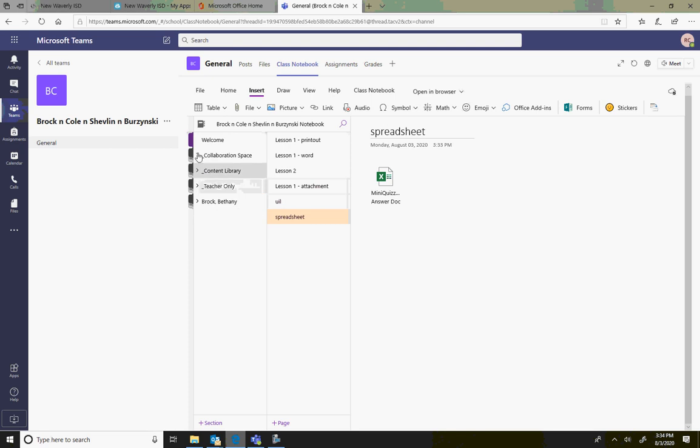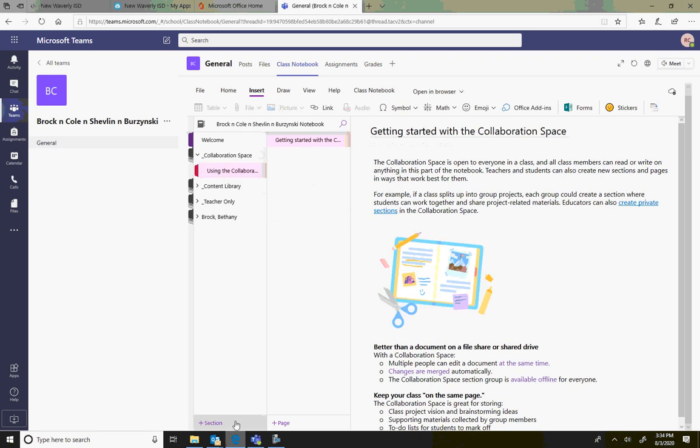If you want to get into your collaboration space, you can do that. Do it the same way. Select that, and then you can add another section in there. And that should get you started with your different sections within your class notebook.